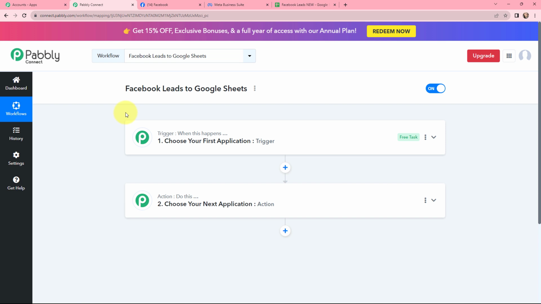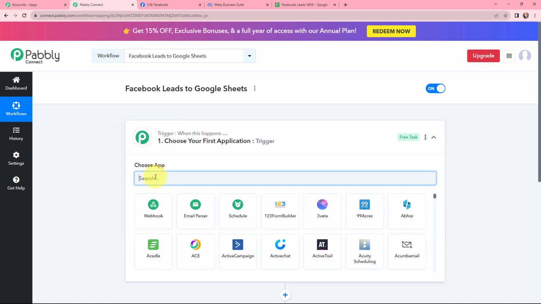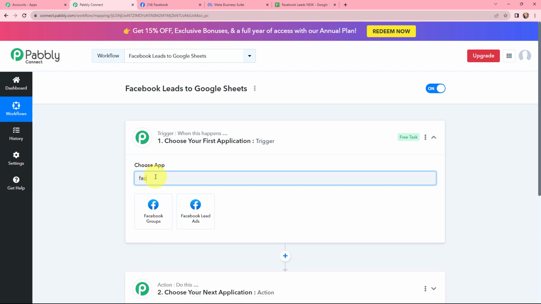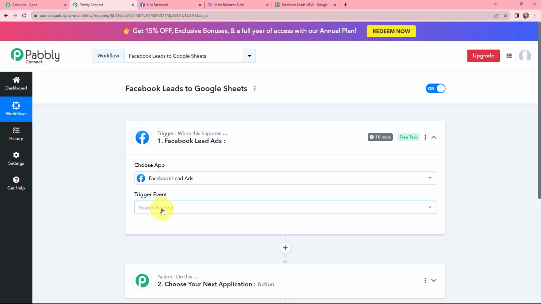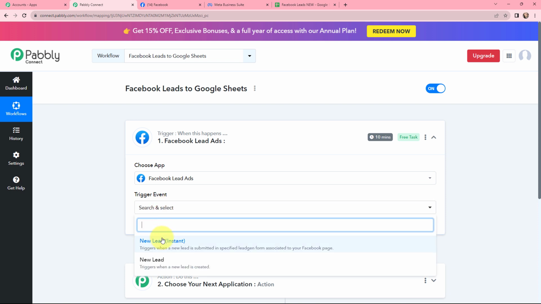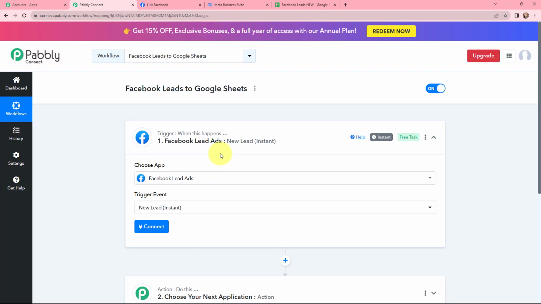Here I'm getting the leads through Facebook lead ads. So in this trigger window, I'm going to use Facebook lead ads as my trigger application, and here it is. Now moving to the trigger event, that will be new lead instant. So the moment I receive a lead, this workflow is automatically going to run. So here I've selected my trigger application and the trigger event.